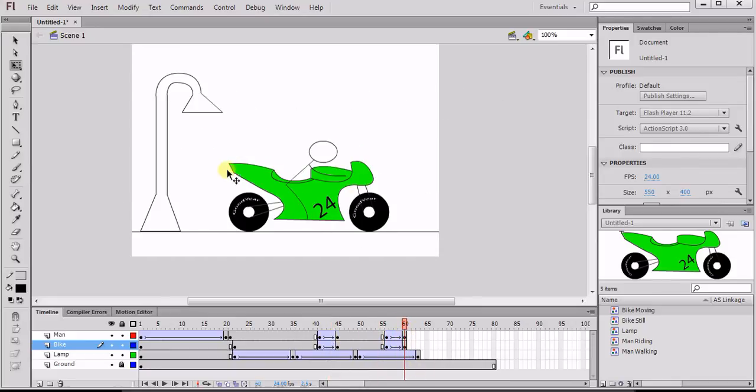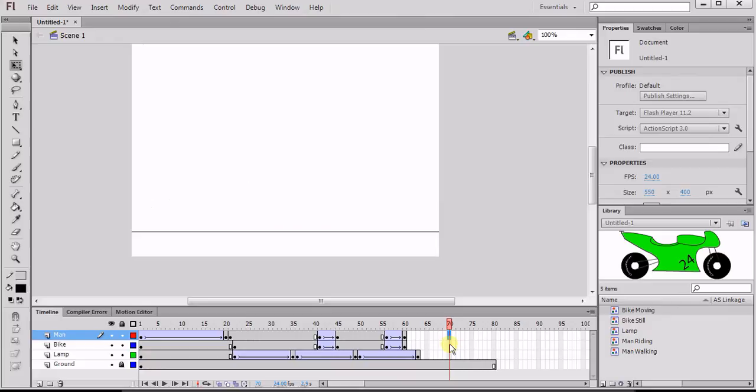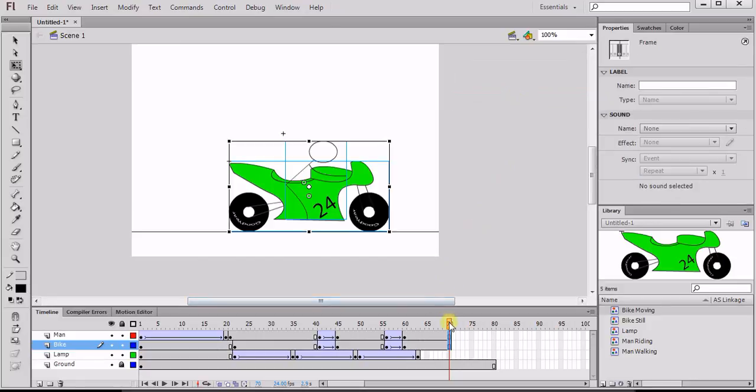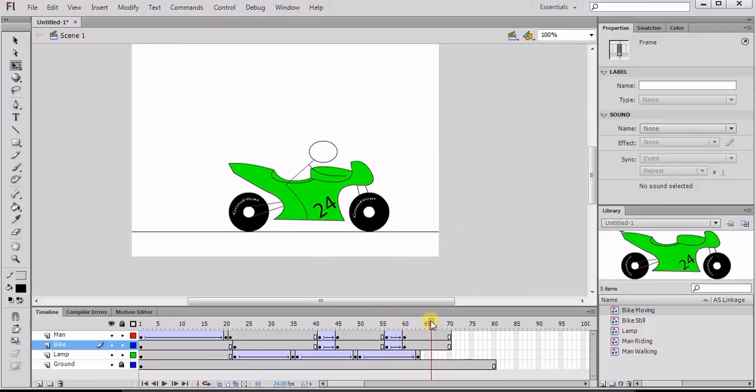Now once he comes down from the wheelie, we want him to still be moving. So let's go ahead and prolong these two keyframes to about 70. Make sure they're both selected, and go to insert frame. So now once it comes down from the wheelie, it's still rolling here.